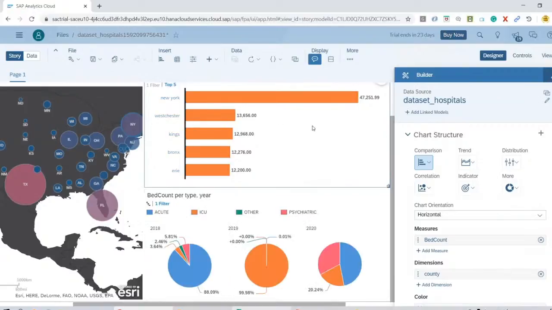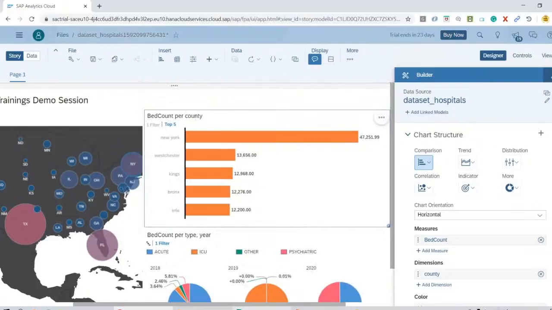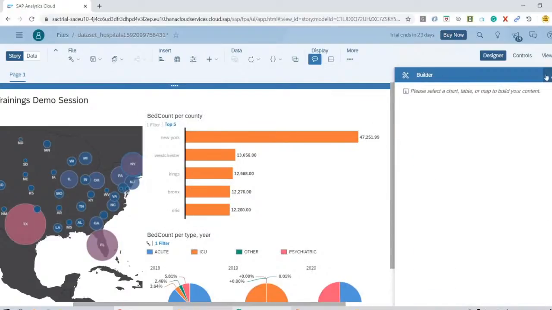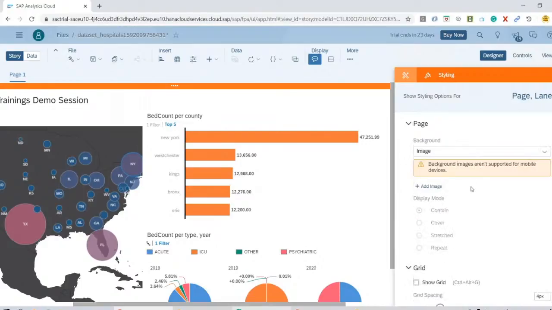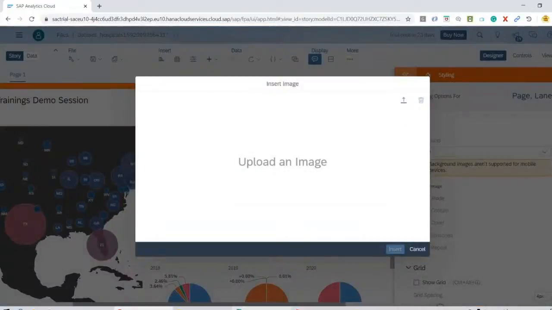Let's come to a little bit of formatting now. So we will switch over to this panel. I click the panel, and I'll switch over to the page lane, or the styling option for this lane. And now over here, we have multiple options to choose from. Either we can use gradient styling or image. So I'll go with the image, and I will add an image.